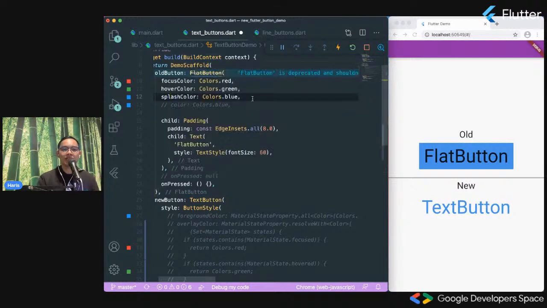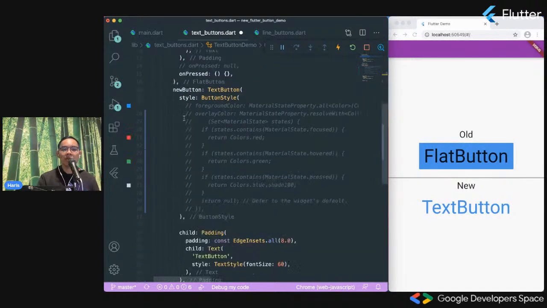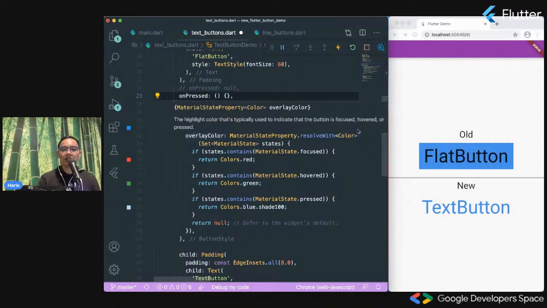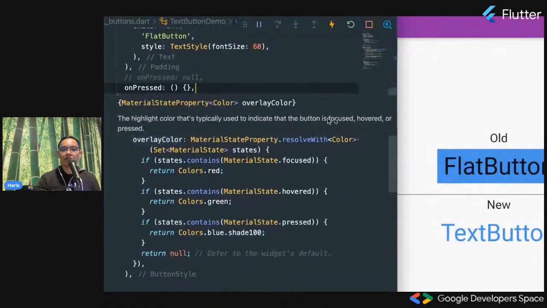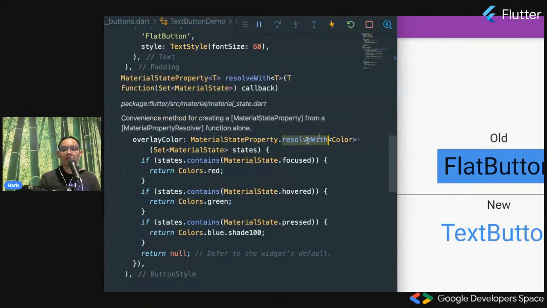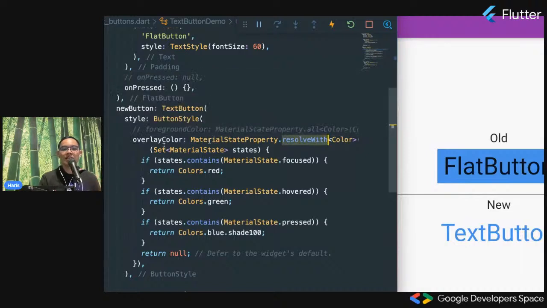So for the flat button, you have these different colors, while the button style over here has this thing called the overlay color. So the overlay color is basically when it is, let me zoom in for you guys, focus, hovered, or pressed. So this is the property that you want to override if you want to control how it looks like. So inside this overlay color, you use the material state property, but resolveWith is a method that actually helps you to give this different set of material states.